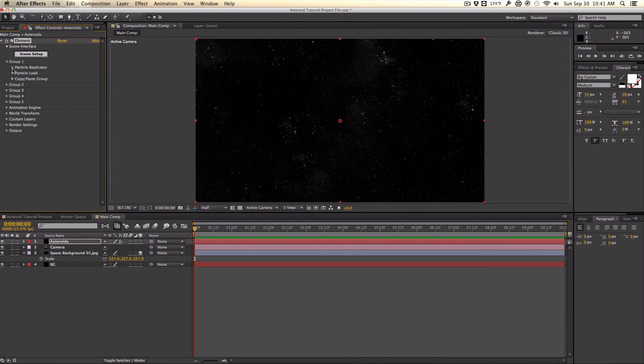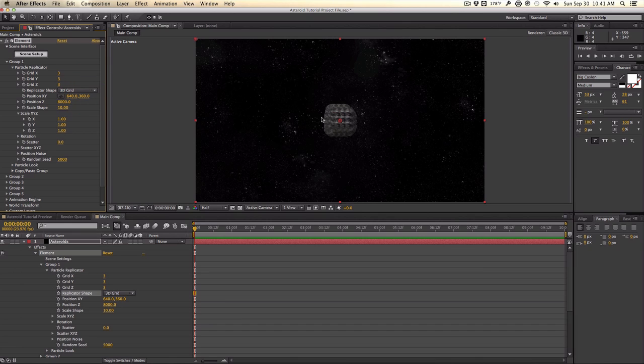So let me go into the particle replicator, which is kind of like the emitter of the element here. And we'll just push it back in Z space until we see our rock. And there is our rock. We just push it back in Z space just a little bit more. And we'll change the replicator shape, which is kind of like the emitter once again, to a 3D grid. So now we have a grid of asteroids.